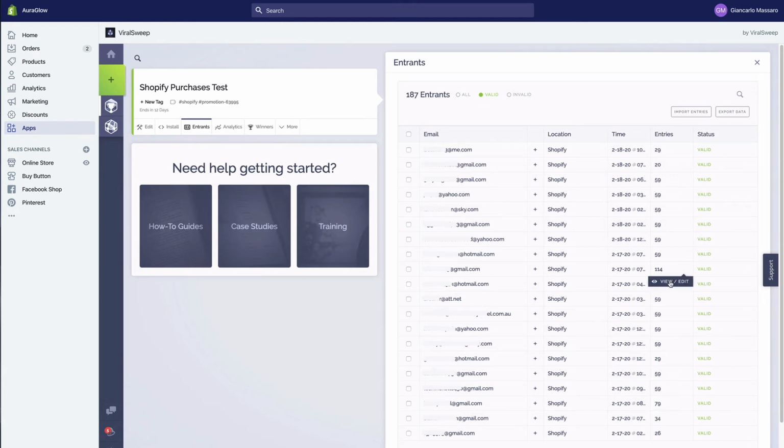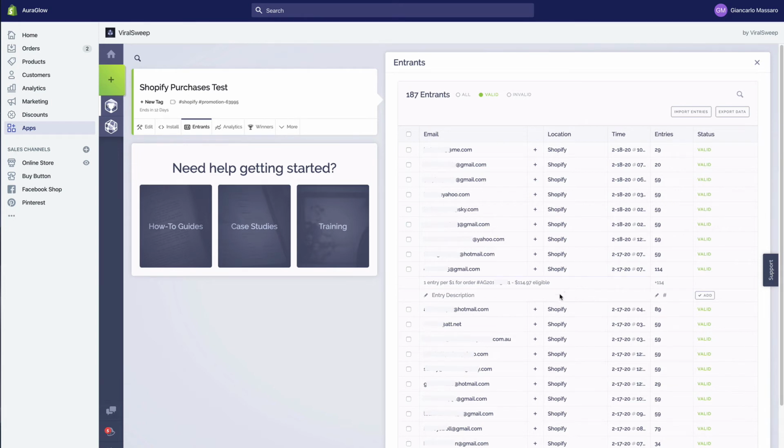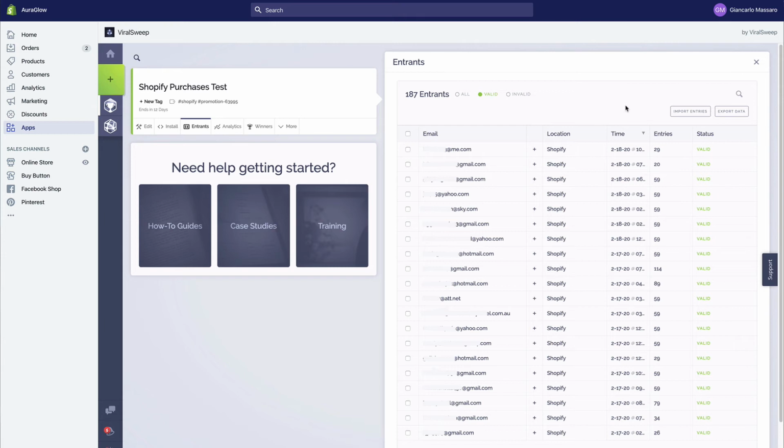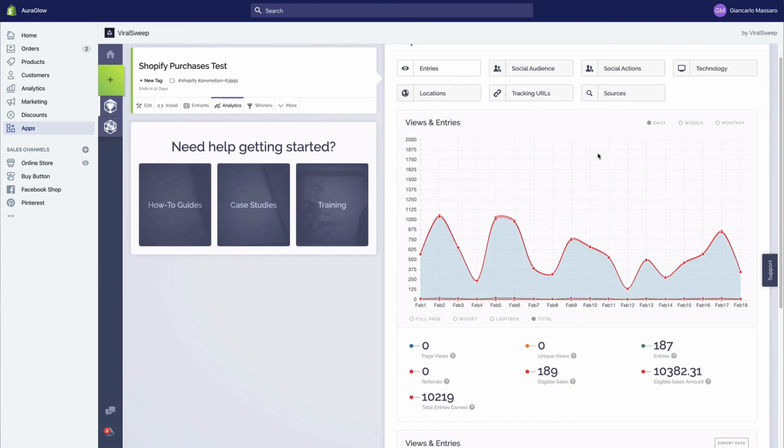To see the exact orders these people placed, click on the View button, which will give you a breakdown of those entries. So for example, this tells me that one entry per $1 spent was on this order and $114.97 was eligible. In addition to this, anyone who makes multiple purchases on your store throughout the promotion timeframe, we automatically will nest their purchases under one entry within the dashboard, and we will automatically add the total number of entries that they have. Under the analytics section, you can see an overview of how your promotion is performing.